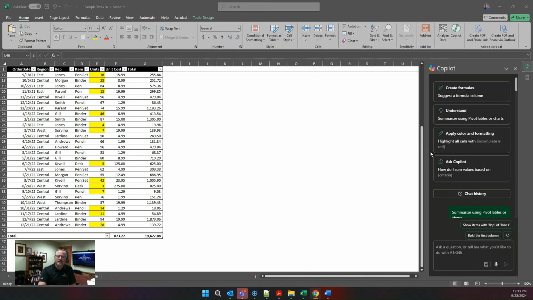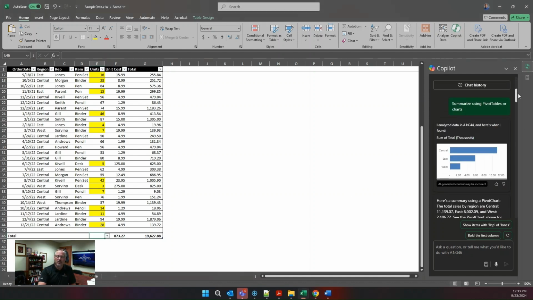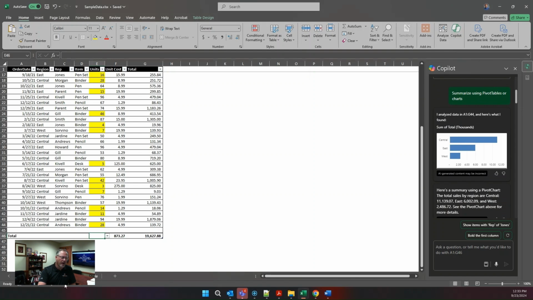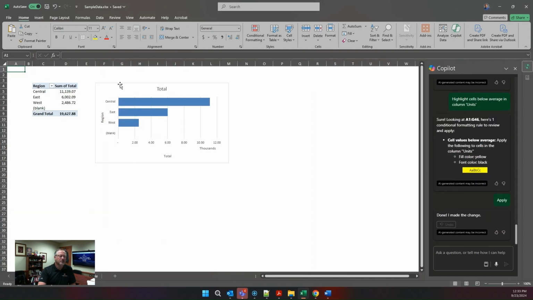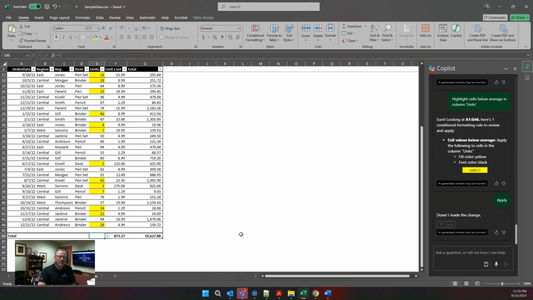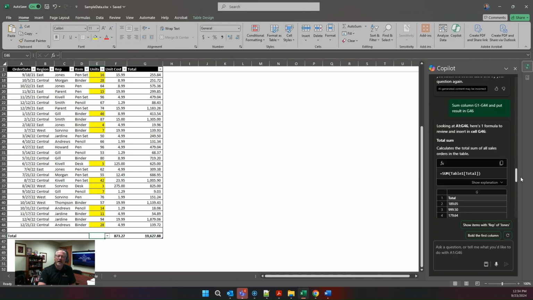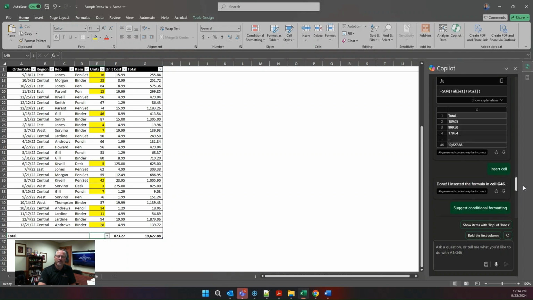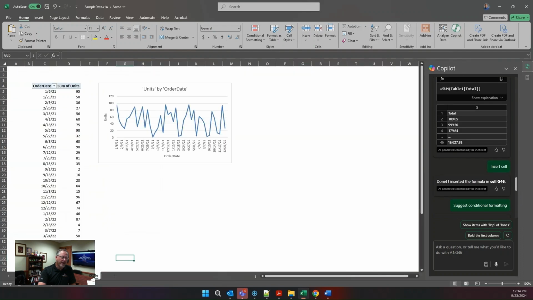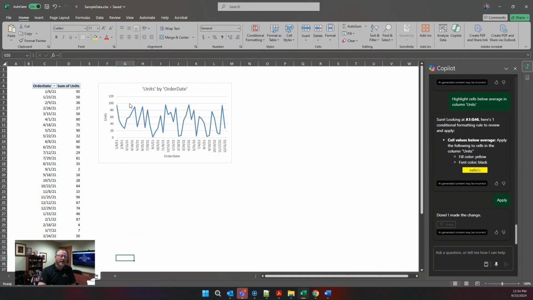First, I asked it to summarize using a chart, which it did, and it created a nice little chart here showing the totals of each region within my spreadsheet. I then asked it to summarize data at the bottom of each column, which it also did very easily. Lastly, I asked it to create a pivot table, and it did that by ordering my data with the units by order date.